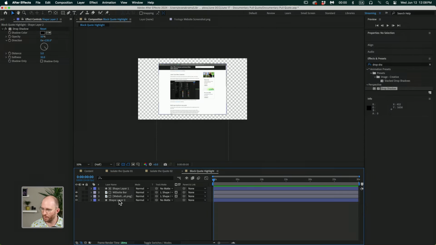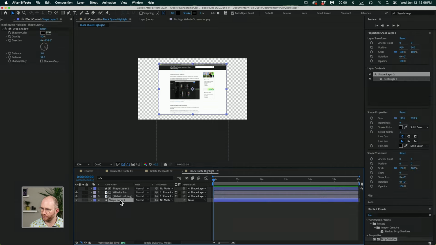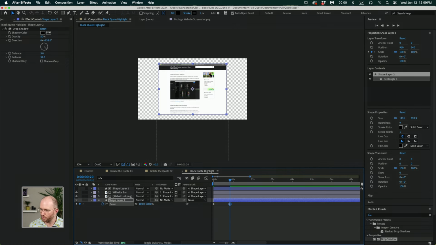So all of this needs to pop on. I'm going to make sure that all of these elements are parented using the parent column here to that first shape. Come down to its scale, tap S to bring up the scale, or twirl to it if you like, and set a keyframe, click on the little stopwatch, and we're going to go from 0, and I'm going to go 10 frames forward and bring that up to 100%.